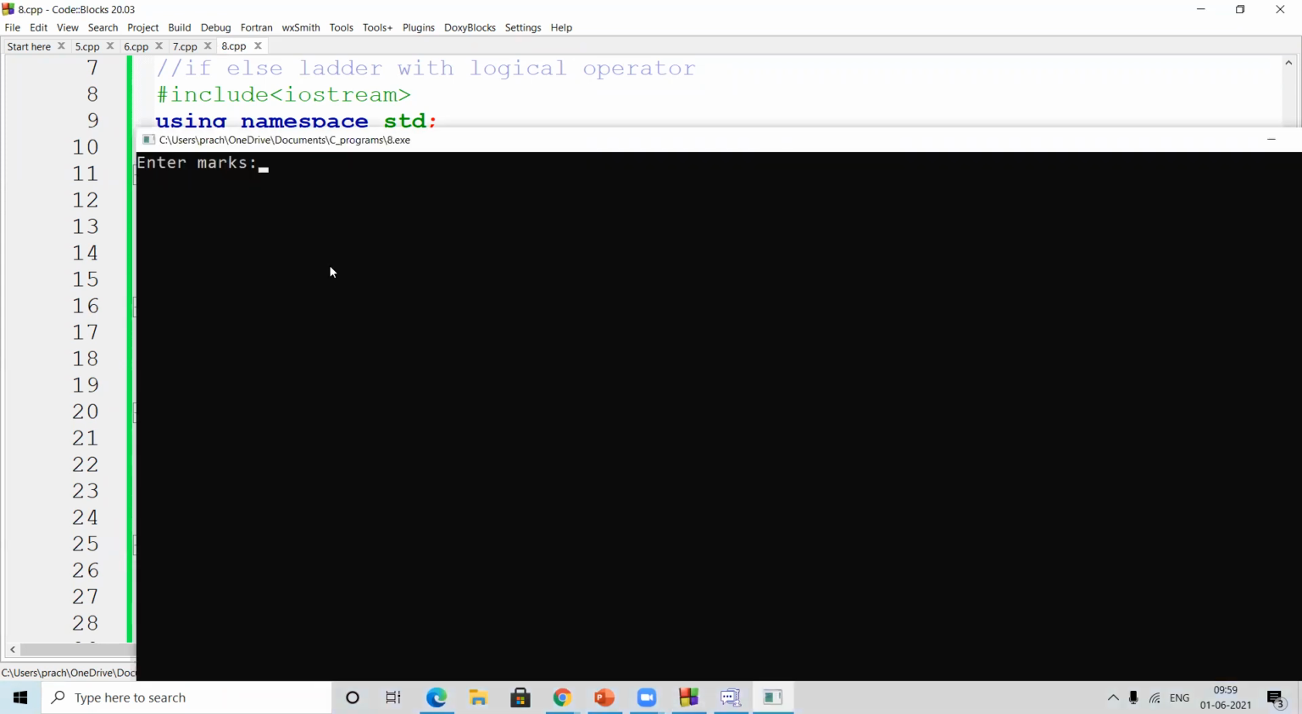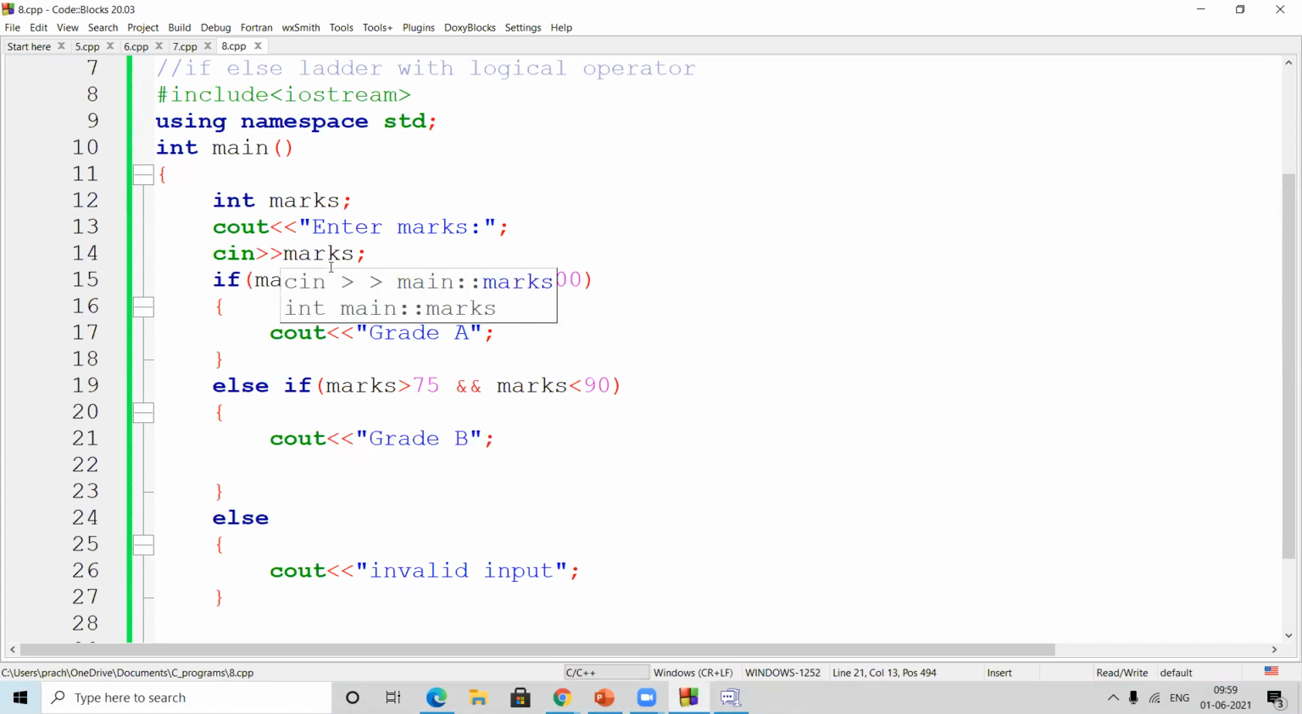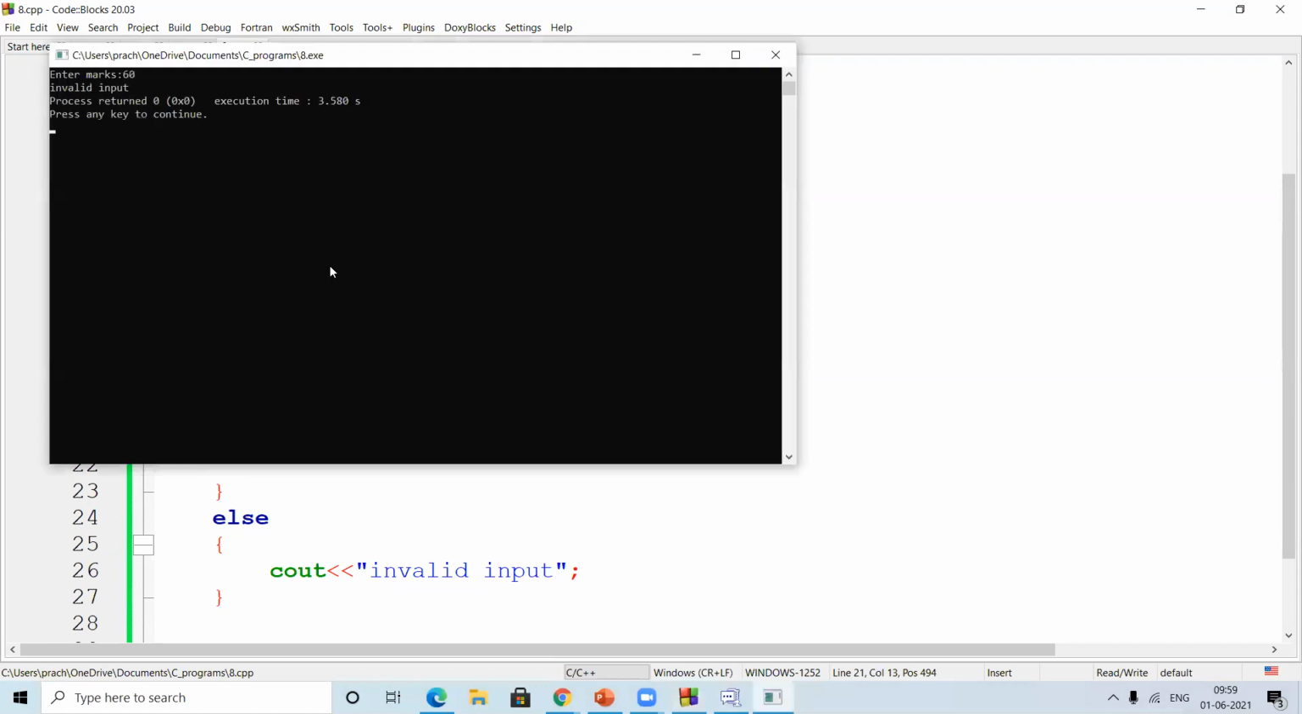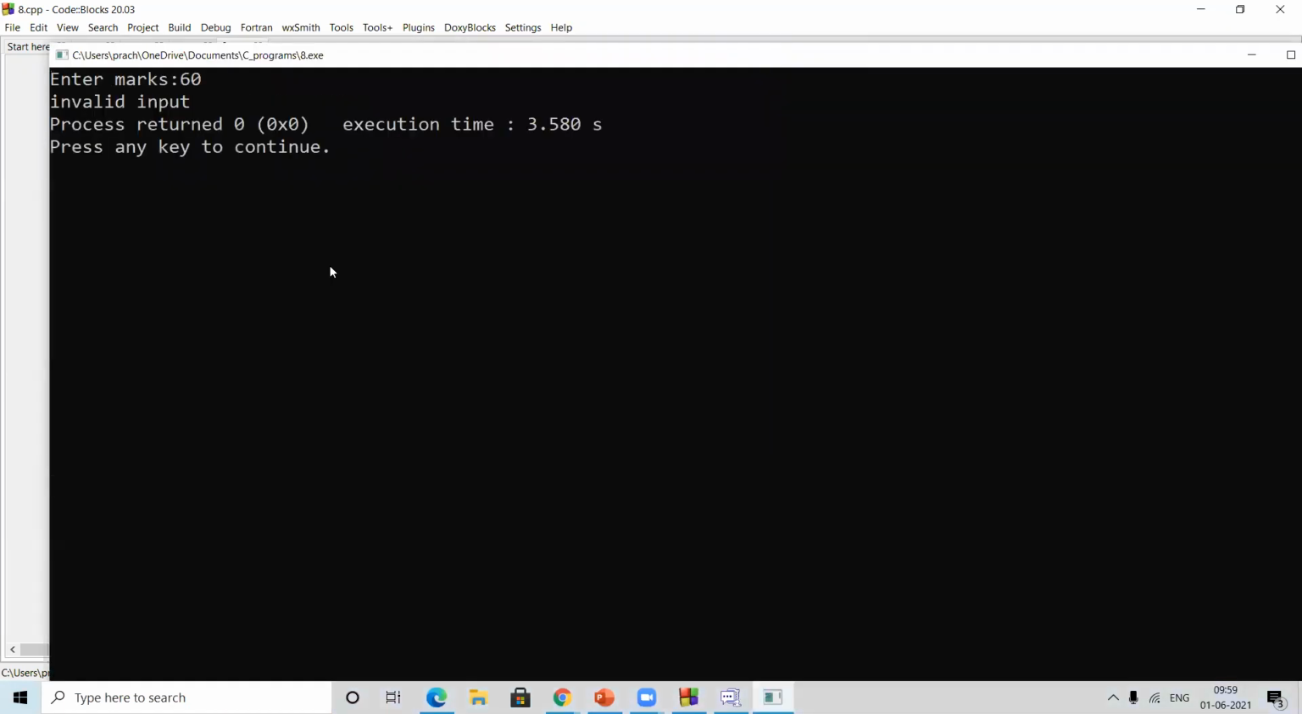Okay, so first I'm putting 95, which should give me grade A. We got it. Okay, I'll run this again. Here I'll put 60. Invalid input, because we have written the program only down to 75.